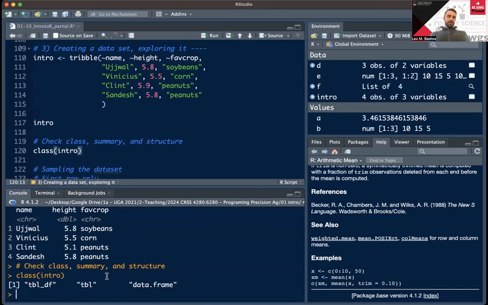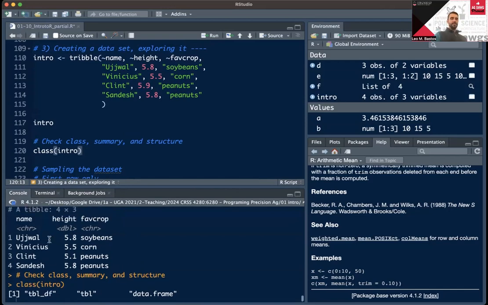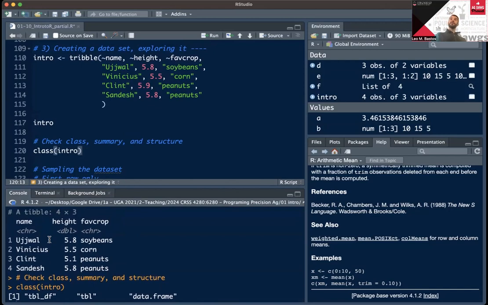So if you run that, you see that it comes back to us as a TBLDF. TBLDF is a data frame that is in a tibble format. It is basically a data frame. A tibble is a data frame. It just has a few different properties. So the way that it prints is different.